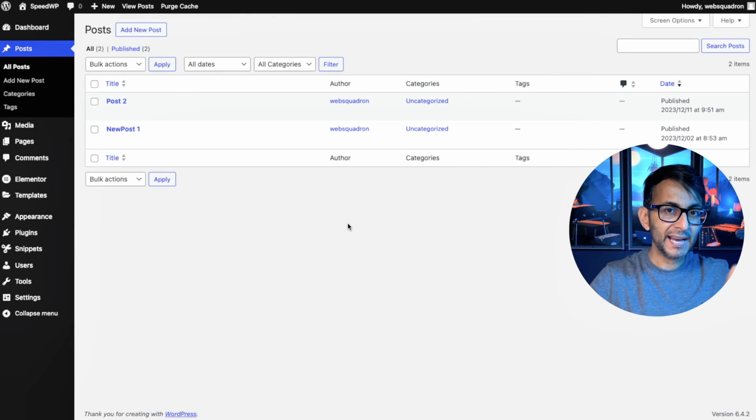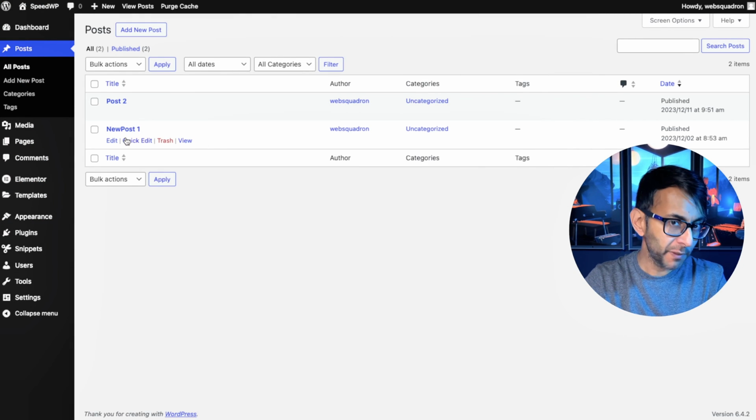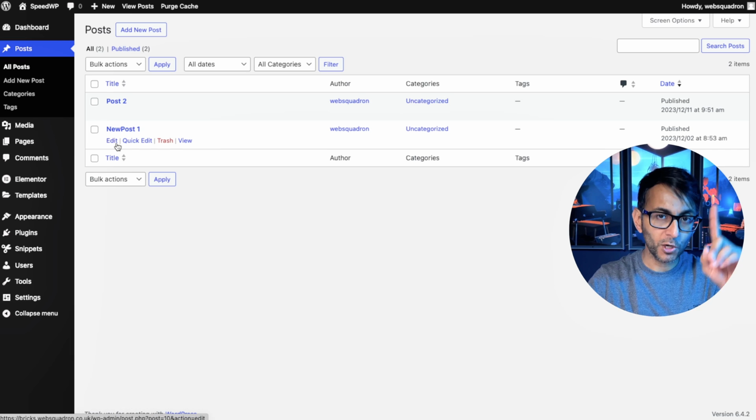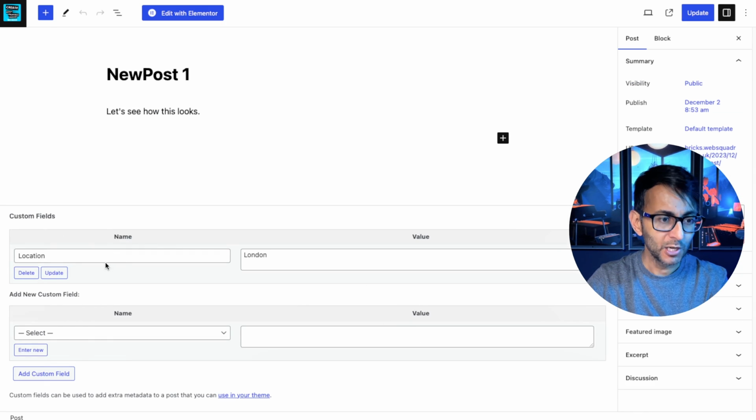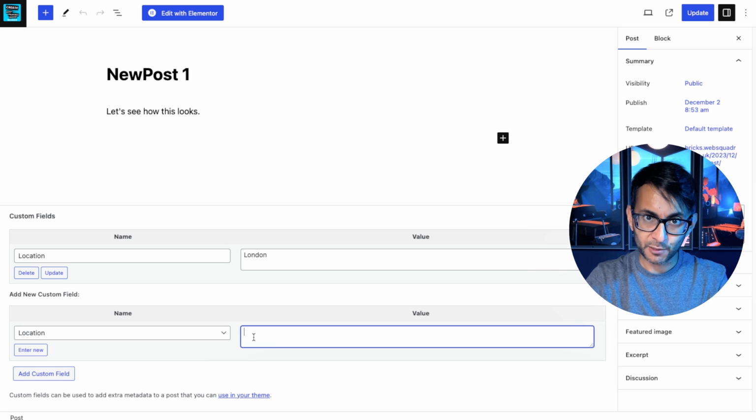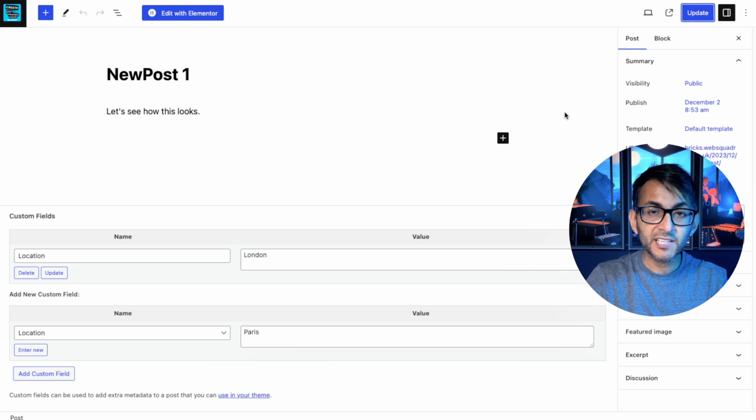But what if I now want to add a repeater field? So let's say new post number one wasn't just one location, it was multiple locations. Watch this. You're going to go in here, edit. We've already got location for London. I'm now going to go here and click location again. And now I'm going to add in another location. And I've added in Paris. And then I've hit update.